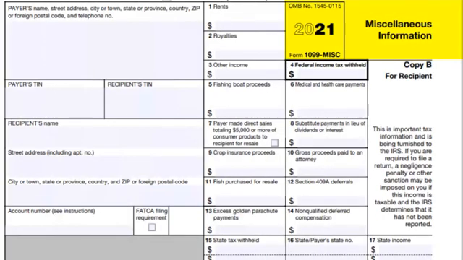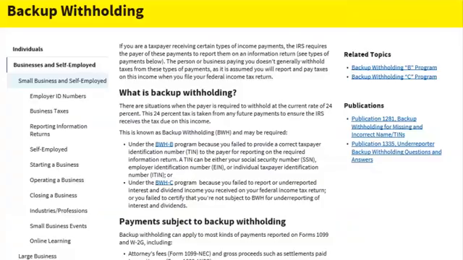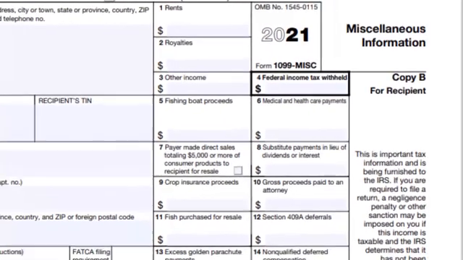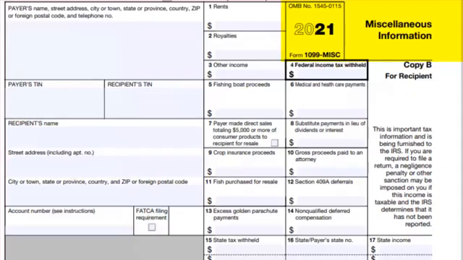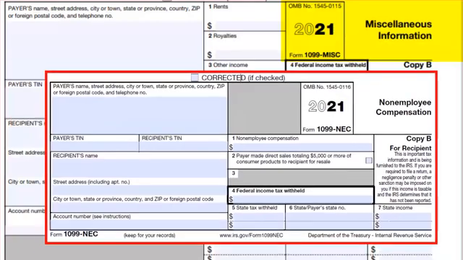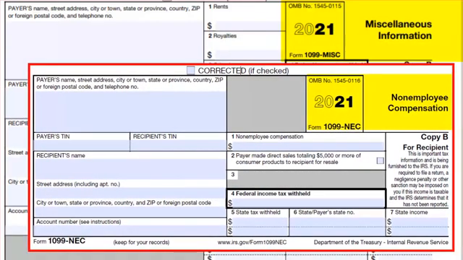You must file Form 1099 MISC for each person from whom you withheld any federal income tax under the backup withholding rules, regardless of the amount you paid them. Report this in Box 4. You may file either Form 1099 MISC or Form 1099 NEC to report sales totaling $5,000 or more of consumer products to a person on a buy-sell, deposit commission, or other commission basis for resale.